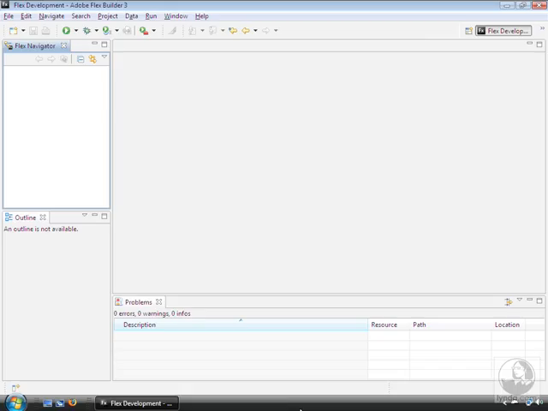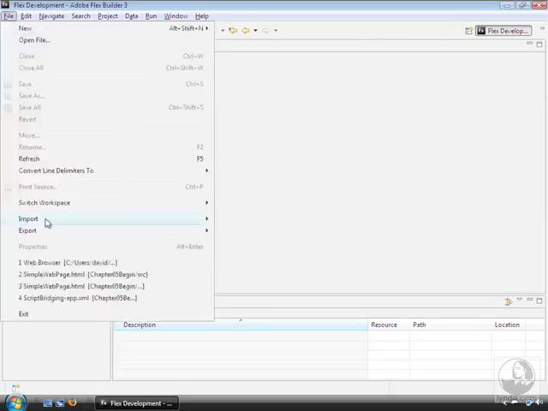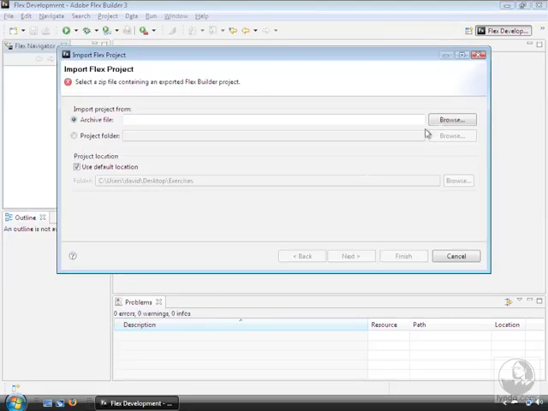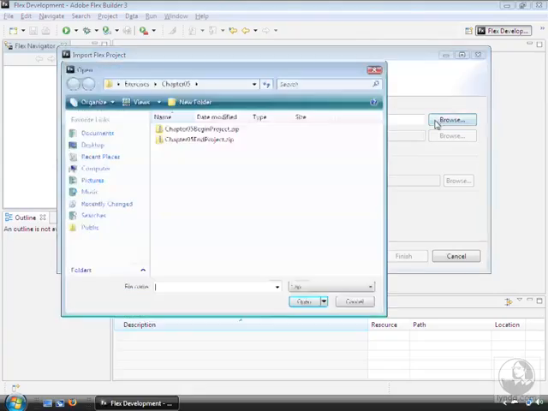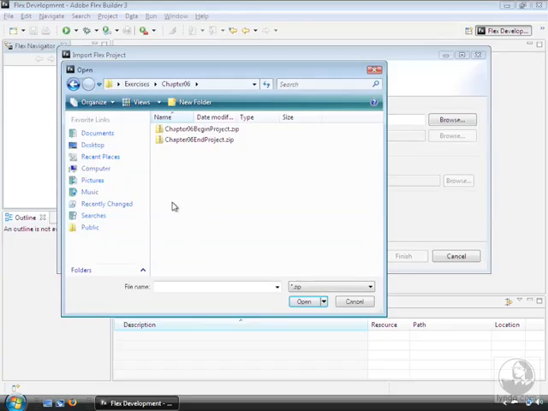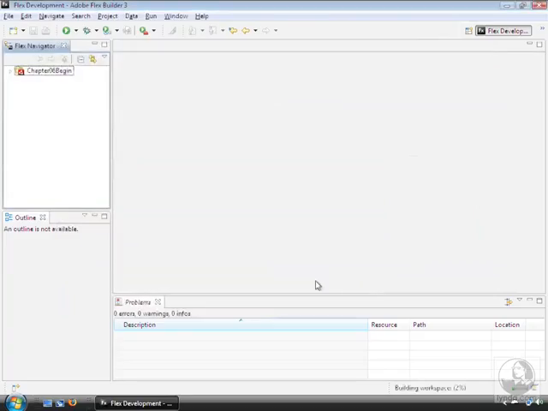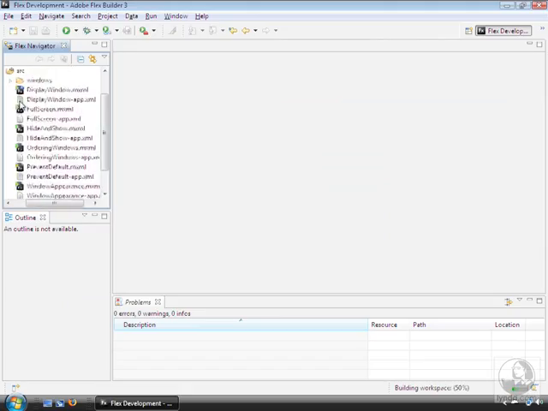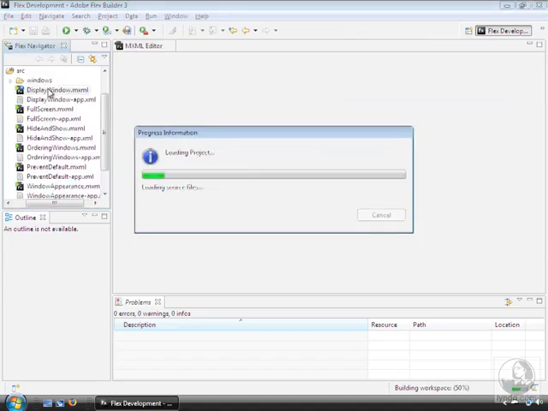If you're following along with the exercises, go to Flex Builder and import a Flex project archive. From the menu, select File, Import, Flex Project. Click the Browse button next to Archive File. Navigate to the Chapter 06 folder underneath the Exercises area and import the file Chapter 06 Begin Project.zip. Once the project has been imported, open it in the Flex Navigator view. Open the source folder, and then open the application file displaywindow.mxml.